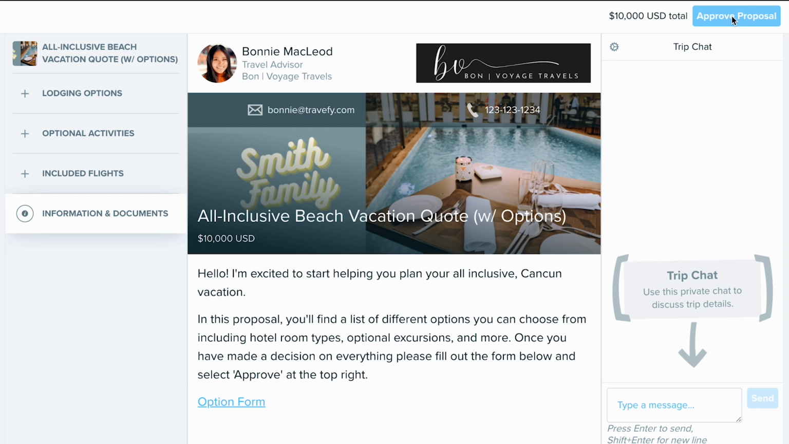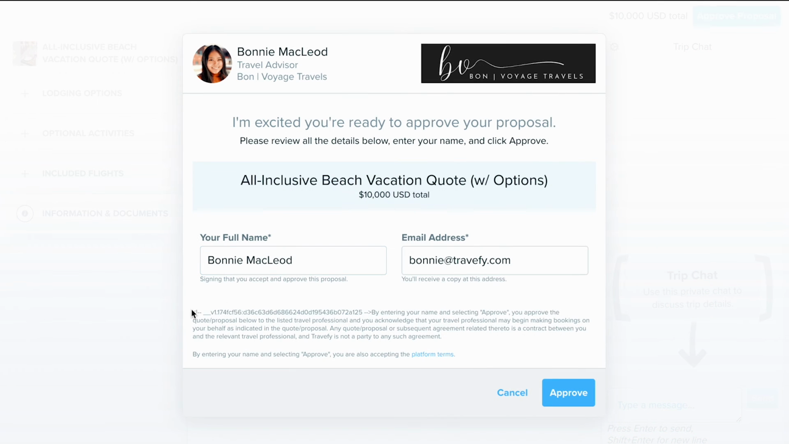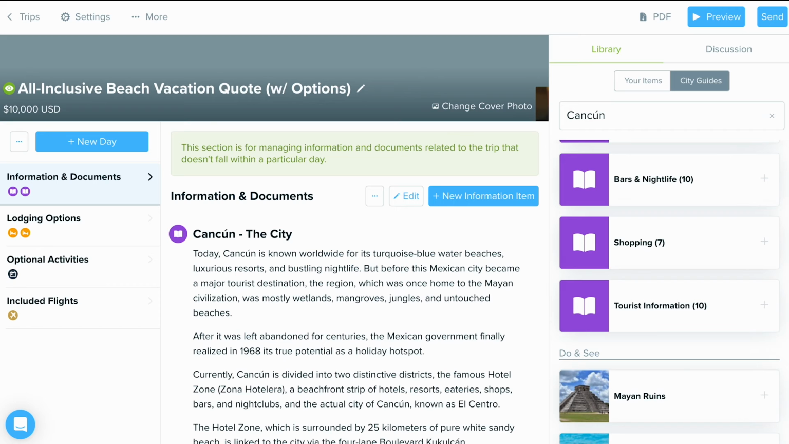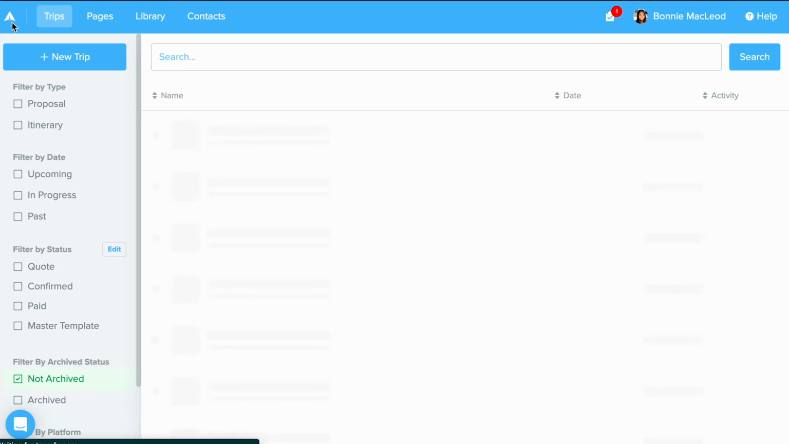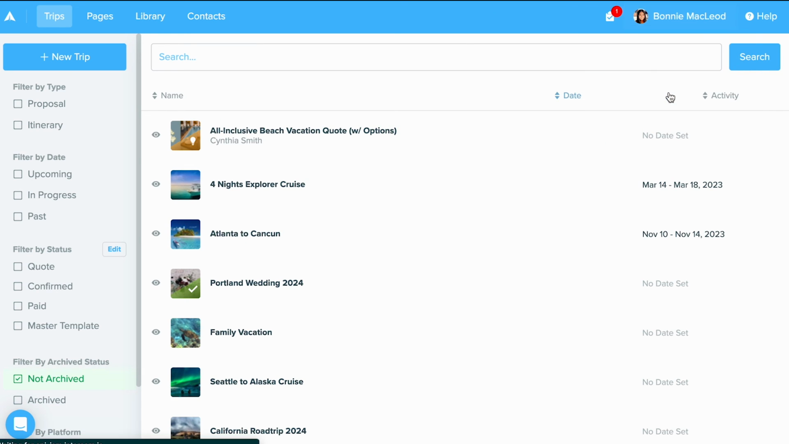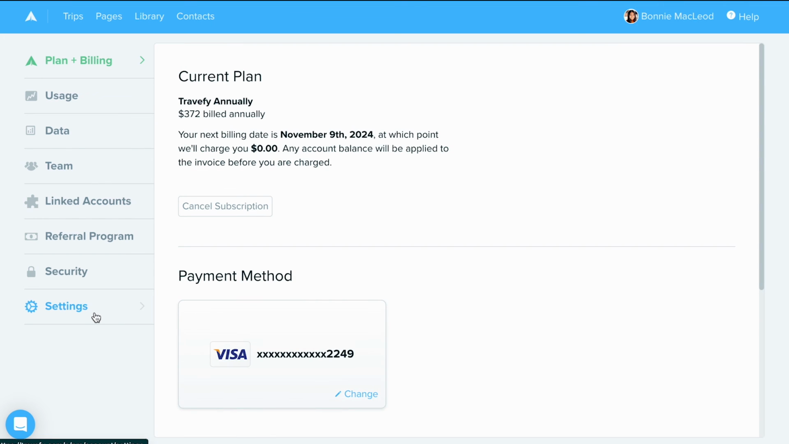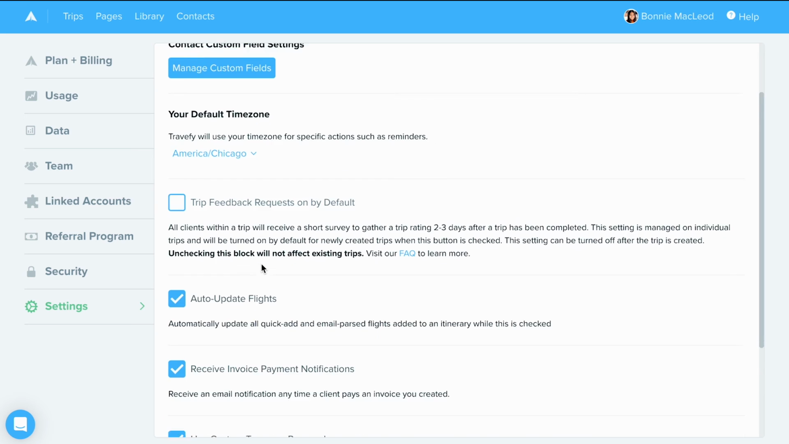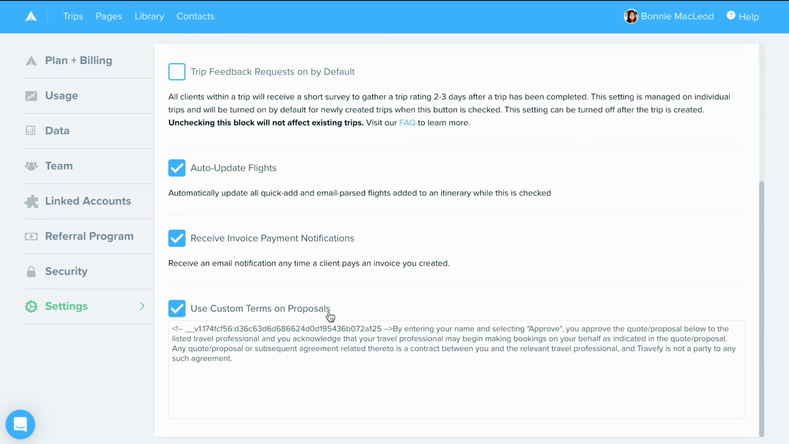Now, last but not least, when I click Preview, Approve the Proposal, you might have noticed this string of terms and conditions. These are customizable. If you are wanting to input your own terms and conditions on your quote, we're going to hop back to our trip list, click my name at the top right, or yours in this case, select Account, and then Settings. At the very bottom are going to be your custom terms on proposals, which you can select and input what you have written up. But that is all there is to it.